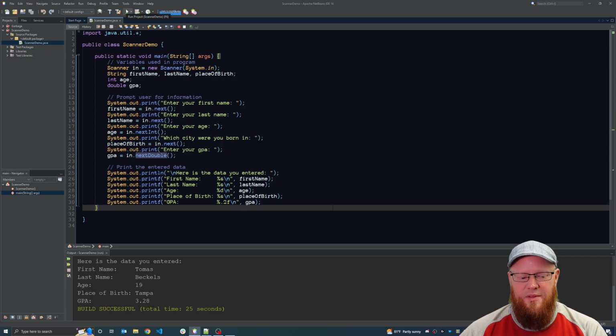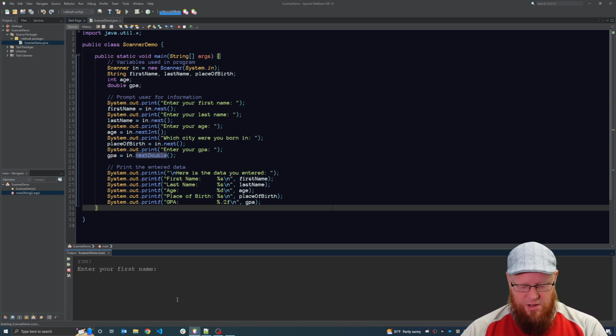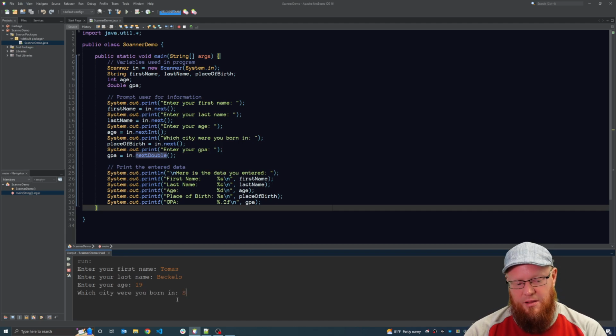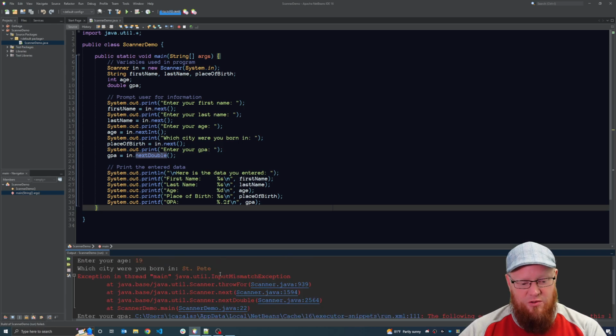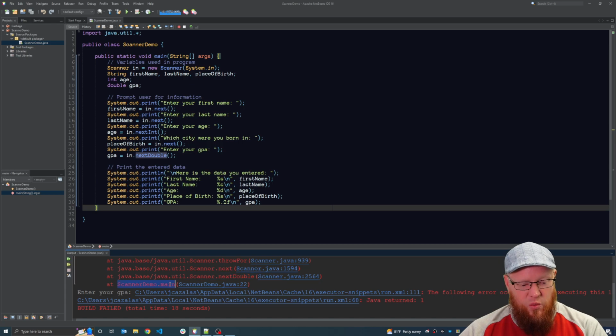So let's run this again, and let's see how we can produce an error that we can then talk about. Tomas Beckles, the age was 19, the city, let's say Tomas was born in St. Pete, which is 2 words, which will clue you in onto the error that will occur as soon as I hit enter. Boom. Java starts shouting in red, InputMismatchException, where inside the Scanner class, where else inside the Scanner class. Drill all the way down so you can see where the error starts.